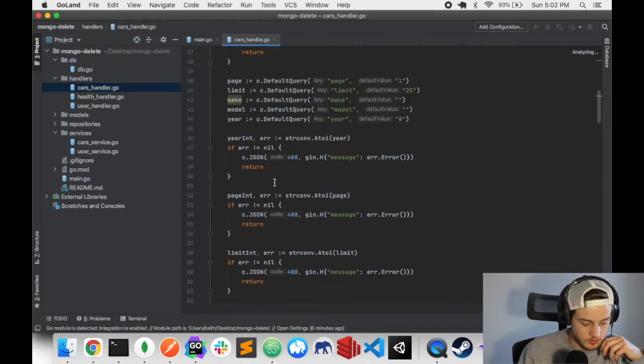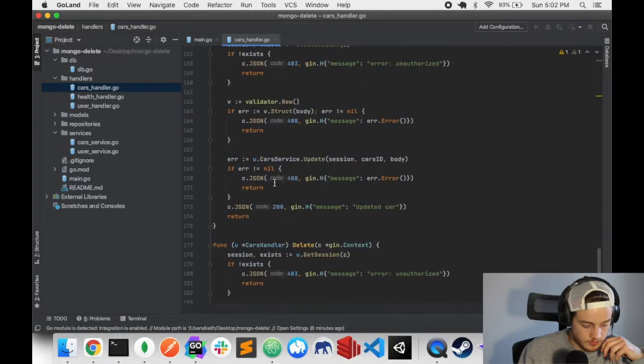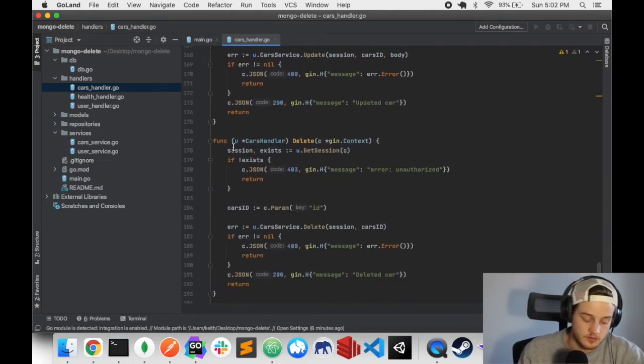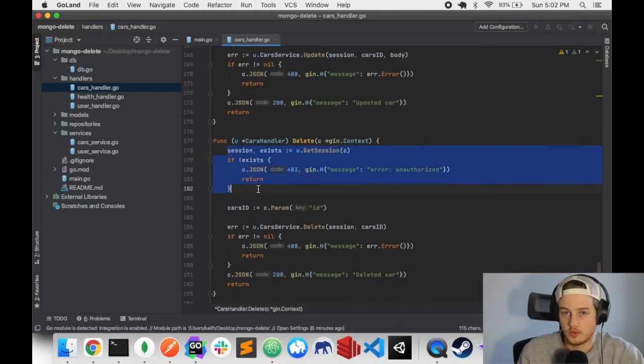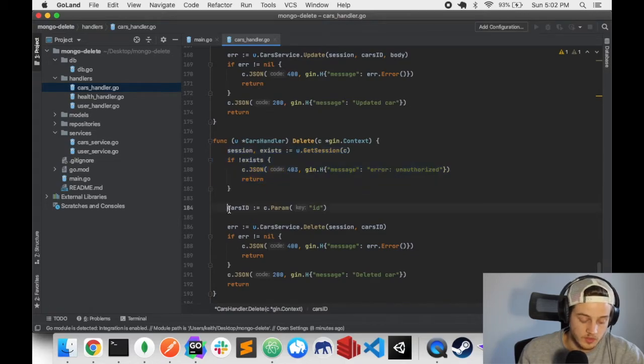Scroll down here. Delete is right at the bottom. So what we're doing is pulling the session out of the Gin context. Since we already have a validate auth, it should be there. We grab the car's ID from the URL parameter. We just saw that 10 seconds ago. We call the delete service.